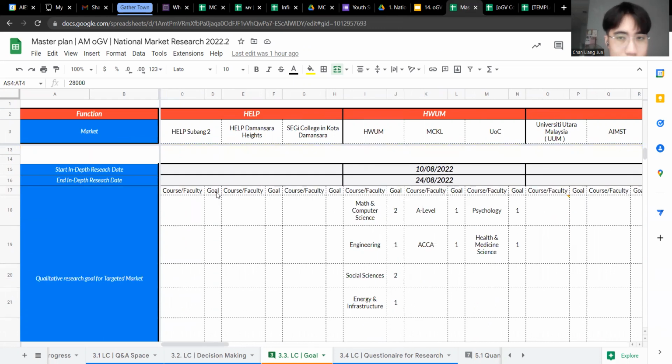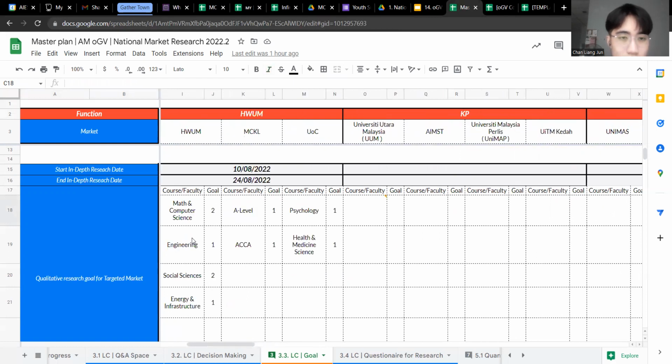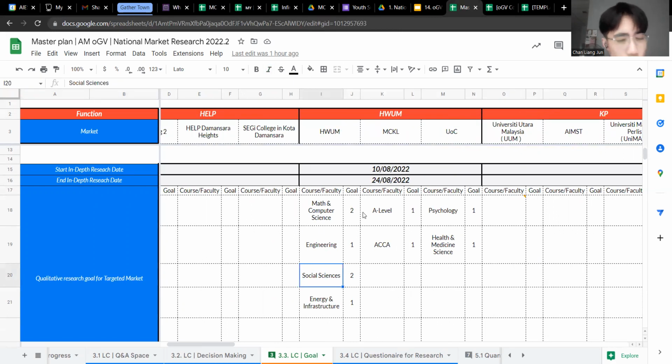And then second thing is you need to put down the start and the end date of the in-depth research here, so that we will know when you're going to start attraction, and cater along when the interviews should happen. After that, you need to put down what is the market or what are the faculties in each uni. For example, there's maths and computer science faculty, there's engineering students, there's social science students. All these represent different groups of people where you need to get at least one for each, but getting two would be great.